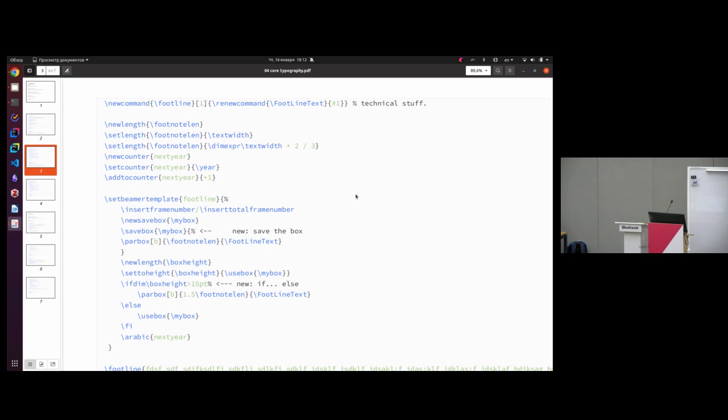Then you need to make this box. You need to fill this box with some content, so LaTeX will see what the content length is. We fill this box with a parbox. We say save to the box my box this parbox. So we save it, and now we need to create the length.